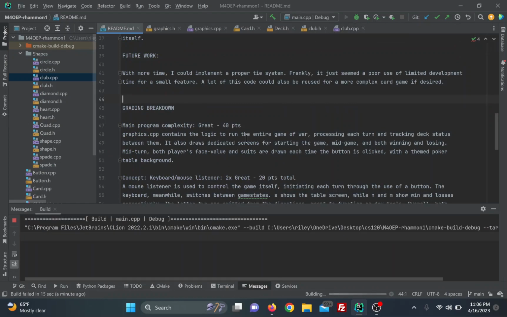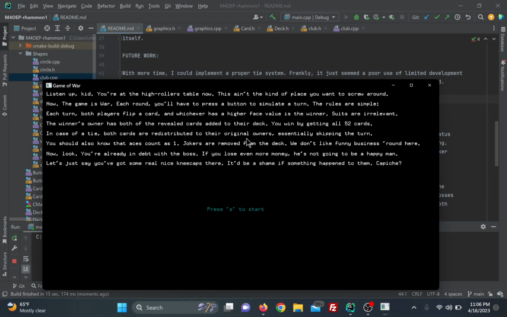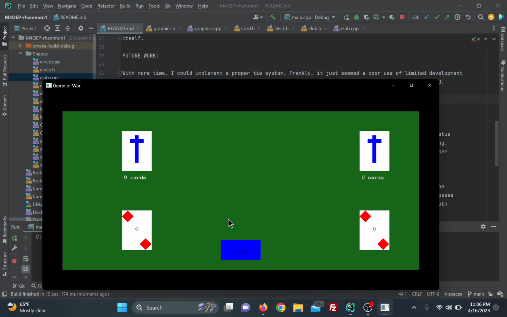Honestly, the simplest way to start is just running the program so you can visually see what you're looking at. But very broadly, this is a program to represent the game of war in C++ with included graphics. So once the window opens here in a moment, you'll see the rules displayed with a fun mafia theme, just because I thought it was kind of funny. You know, breaking people's kneecaps and all that fun stuff. There's also a press S to start, which I'll use.